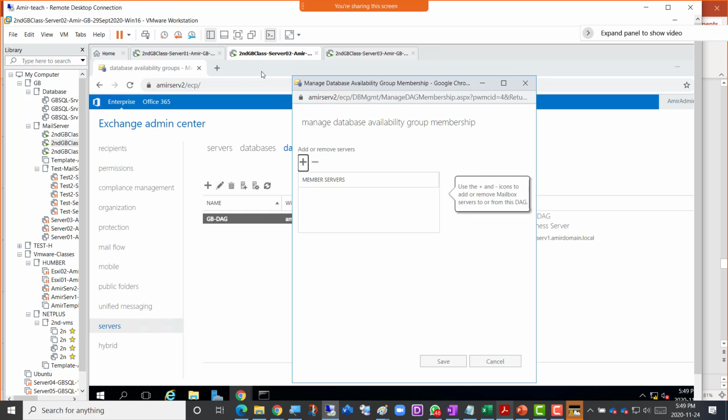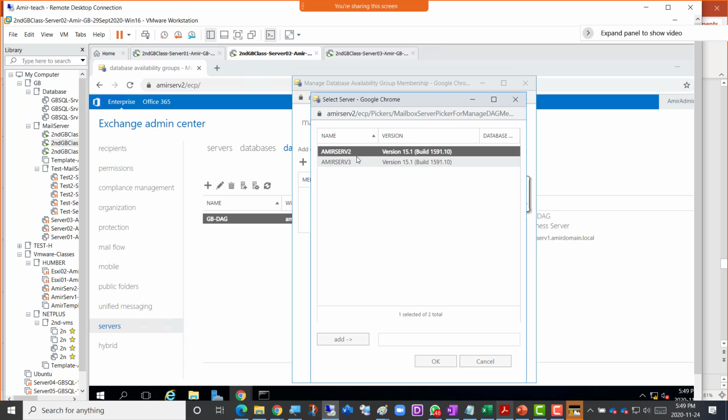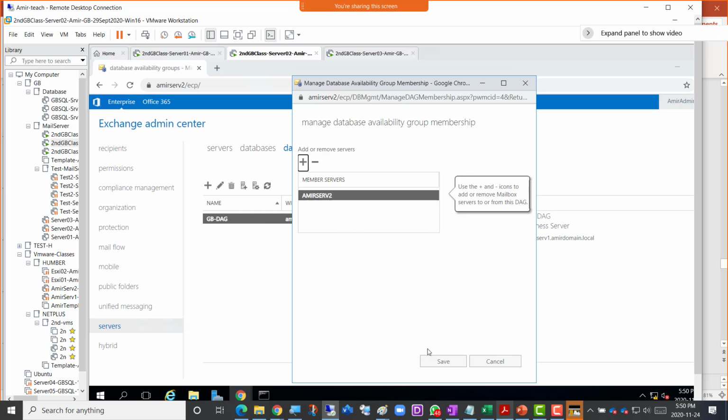I have two servers here, Exchange server 1 and Exchange server 2, and I'll start adding those two servers. I'm just going to click the plus sign here, and yes, these are the two servers. Hopefully the Exchange server 2 on machine 3 cooperates as well. I'm just going to double click that. It's added here. First I'll just add this Exchange server. I'll press OK. It's added here, and I'm going to click save.